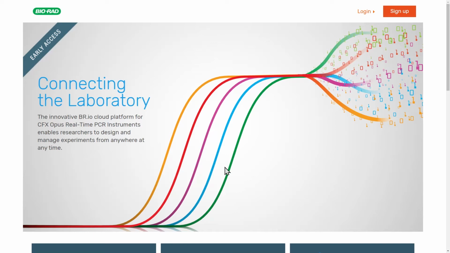First, type BR.io into the address bar and navigate to the site using a Chrome or Safari web browser. This is the front page of the website. It contains information about the platform. Click the Sign Up link in the upper right corner to create a new account. You may return to this page later by navigating to br.io while you are logged out of the site.